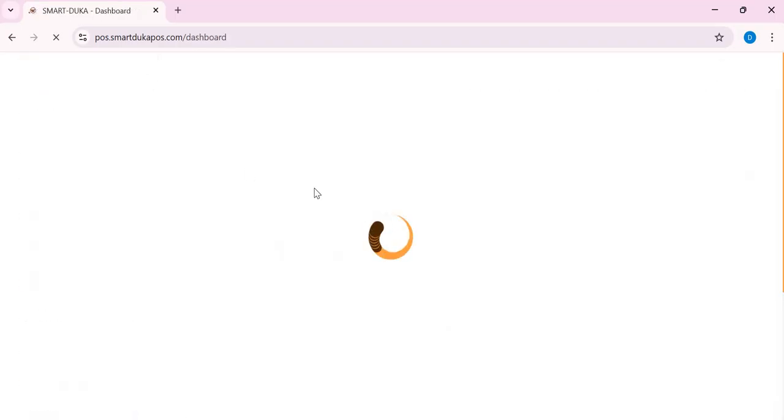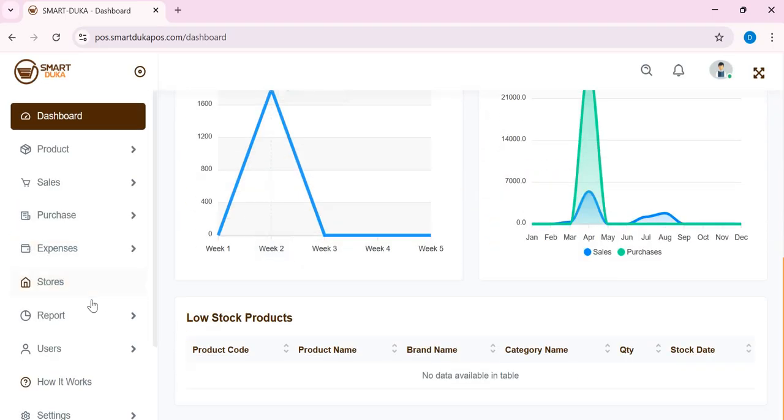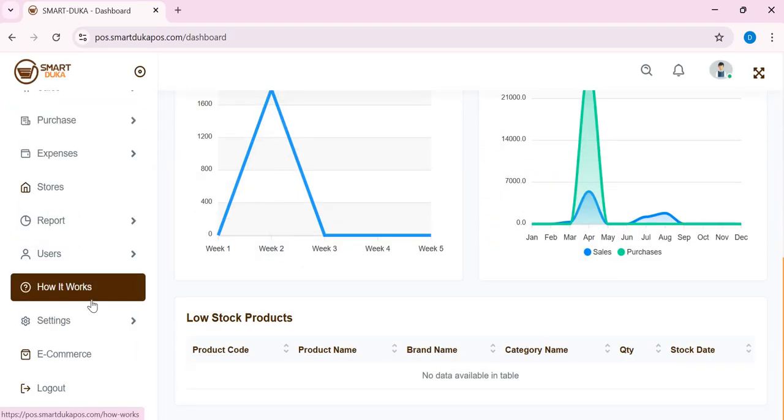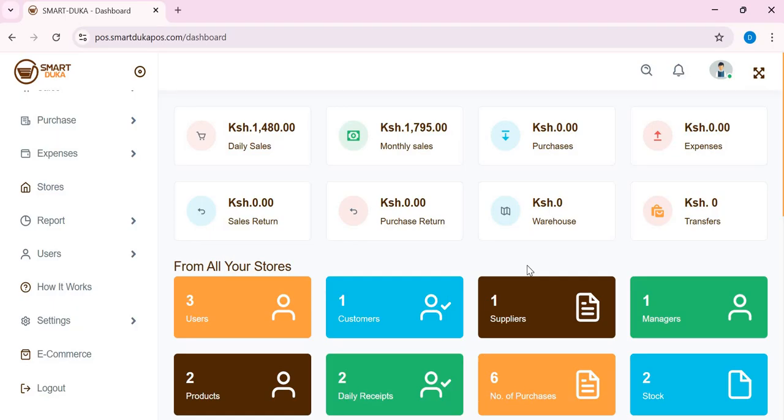Anything else? I think in a nutshell, this is SMART-DUKA POS and this is much of what it has. But of course, there are so many features that I can't complete in one video. If you become our customer, on your dashboard there's a section called How It Works. There are many videos on different sections and functionalities showing how SMART-DUKA works. Just head over there and search whatever you need to see under SMART-DUKA. But for this demo video, this is enough for you.